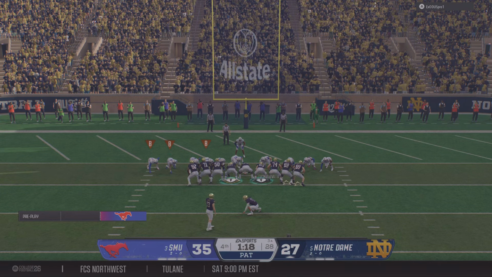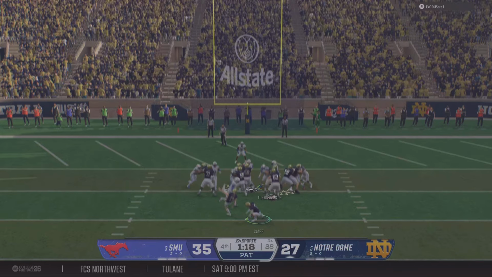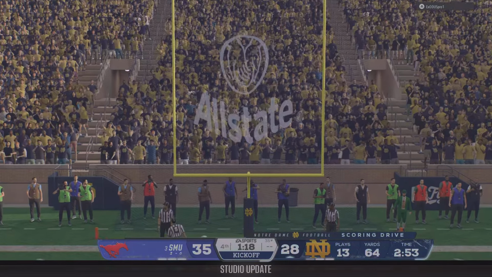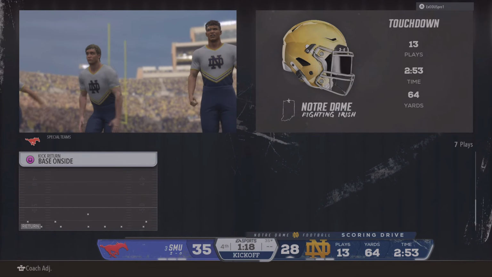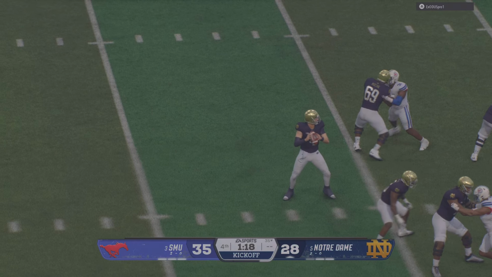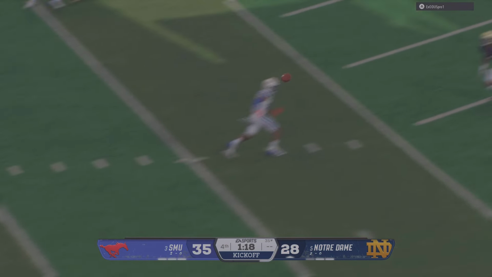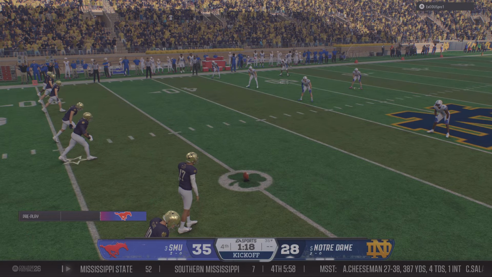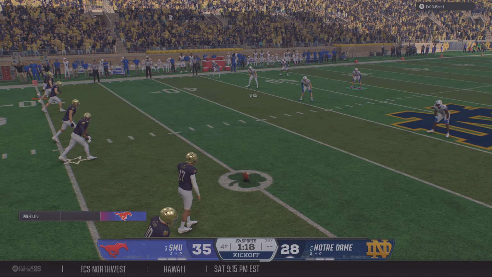Extra point is good. Cuts it to a 7-point game, 35-28. Formation would indicate they're going to try the onside kick here.